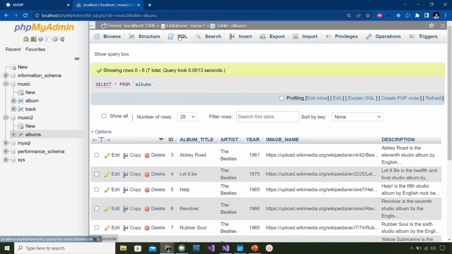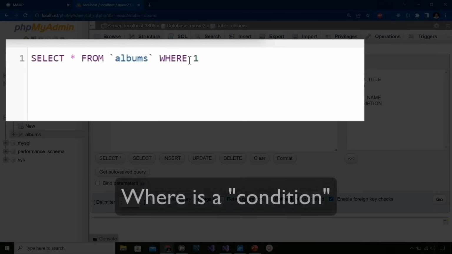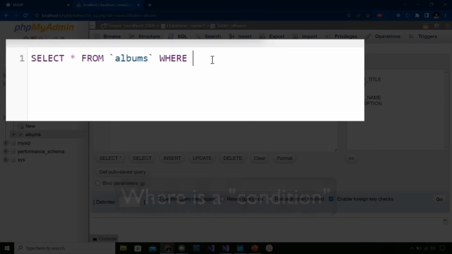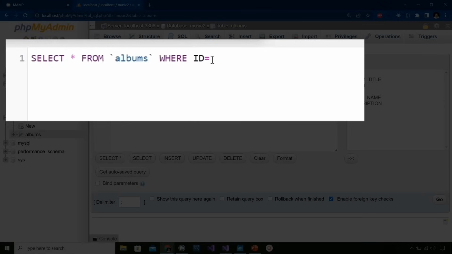Now we're going to do a little bit more sophisticated searches than that. Let's focus in on this last part where it says WHERE. WHERE is going to be a condition. So we can say some name like ID, and then I'm going to put in an equal sign and then specify a specific number.